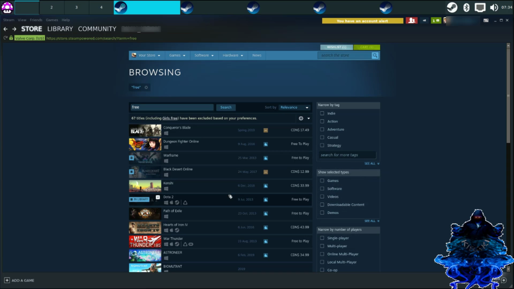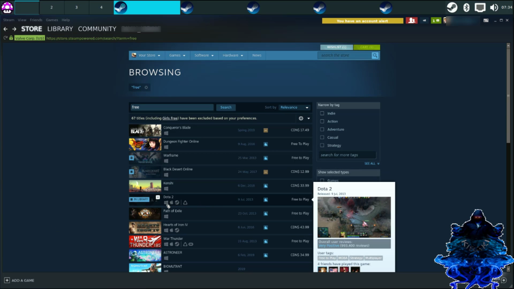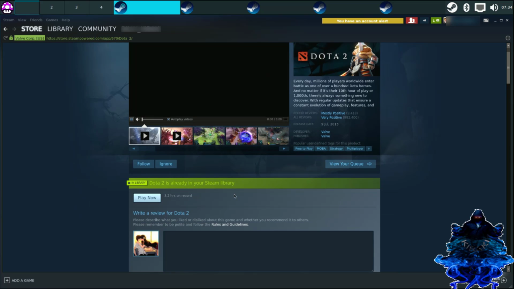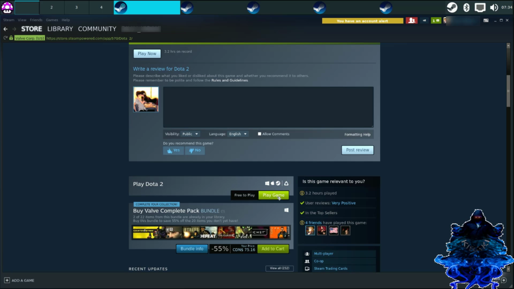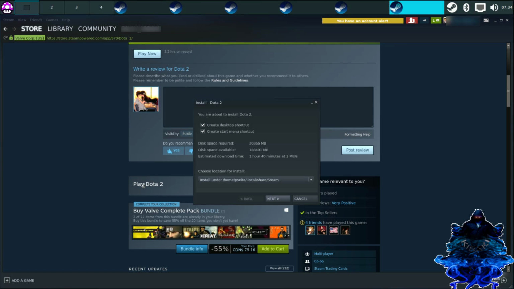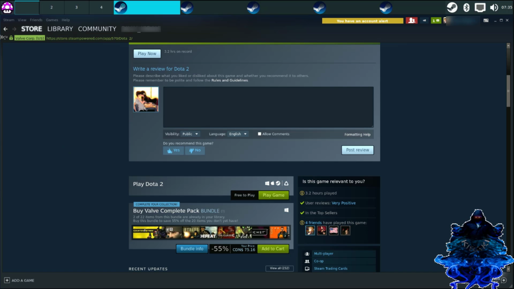Okay, and if we go down to Dota 2, it shows Windows and the Apple icon, so we can click on it. And if we go down to play game, you see that we get the option to download and install the game. So guys, make sure that you check if the game is compatible before you go ahead and download it, or even try to download it.